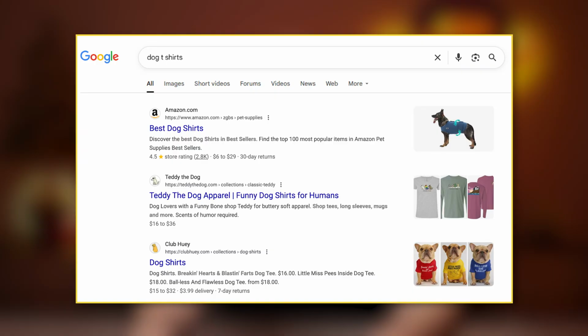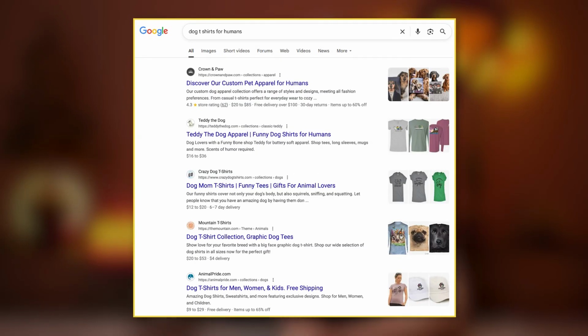Here are some results for dog t-shirts. Oh, we need to specify it's for humans. Okay, that looks better. What does stand out here for you? Free shipping in the title tag, okay. Graphic tees, whereby they mean full body print, but don't write it. The dog mommy title tag says that the shirts are for dogs. Okay, this will confuse a lot of people.